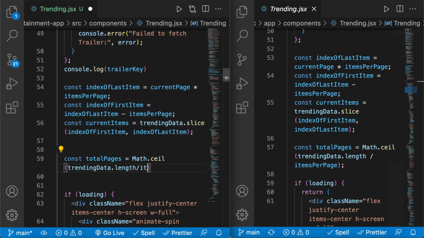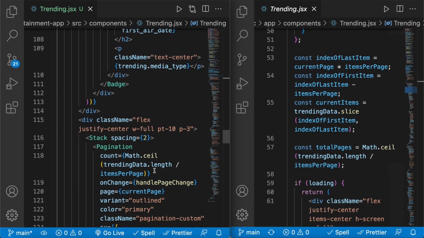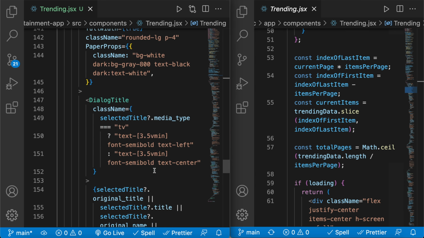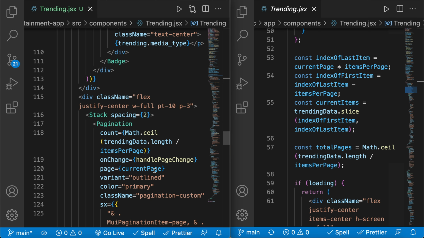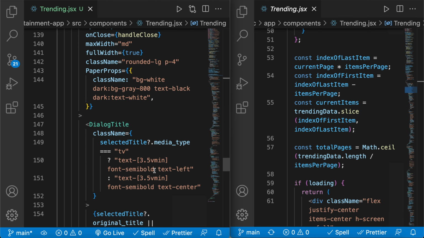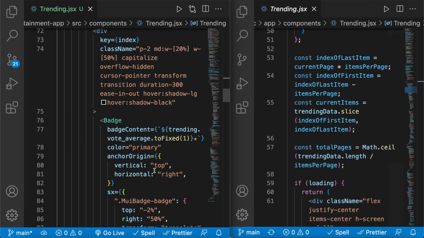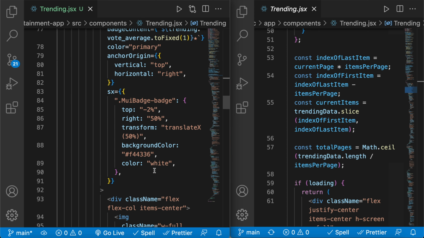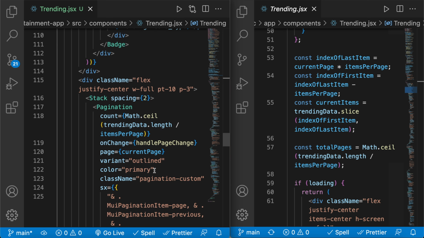Trend and data slash items per page. Cool. Now we can go over to our pagination and we're just going to stick that in there. Let's see, where's our pagination? Batch stack dialogue. Okay. Well, I feel like we keep going past it. Page. Okay. There we go. Pagination.